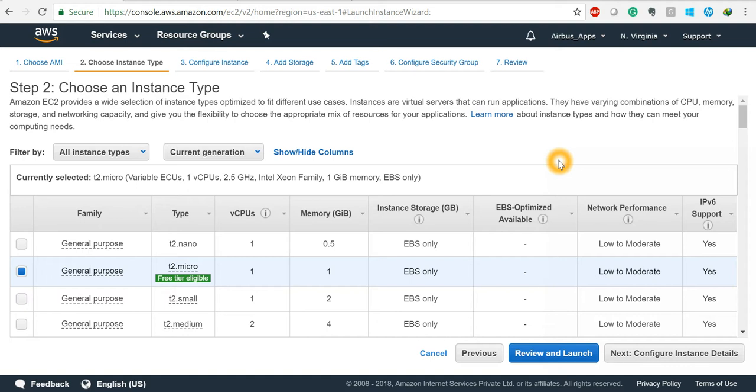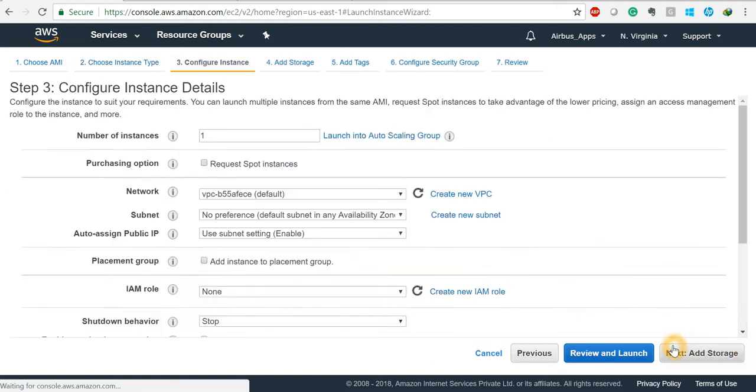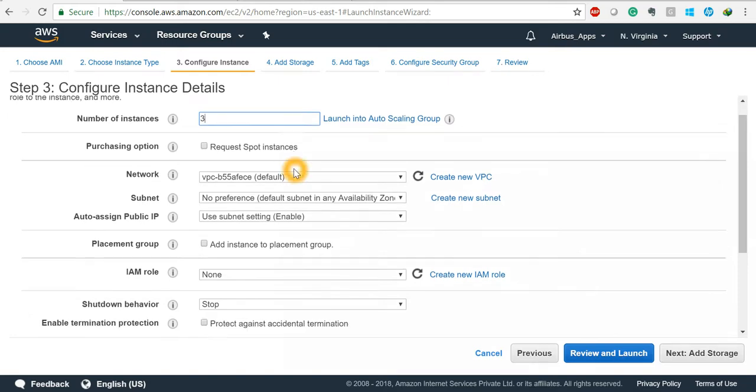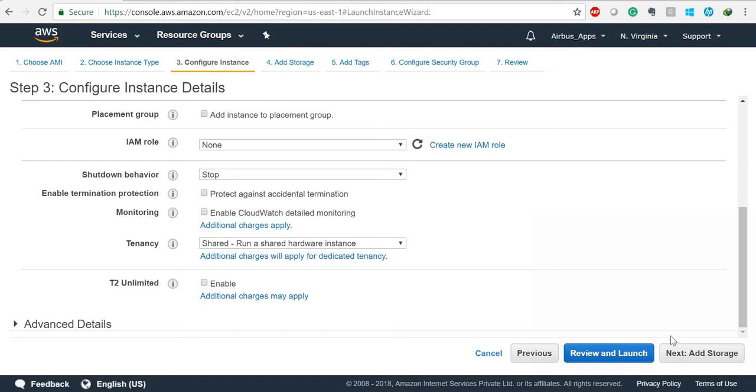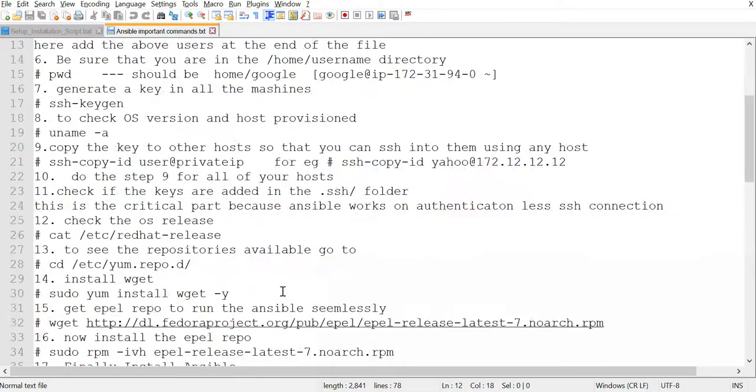Keeping that in mind, just provision the default one, provision 3 servers. One will be a control server on which we'll install Ansible, and 2 remote servers on which we will install the packages remotely. Keep everything default. We do not need any special instructions here. Nothing is required.